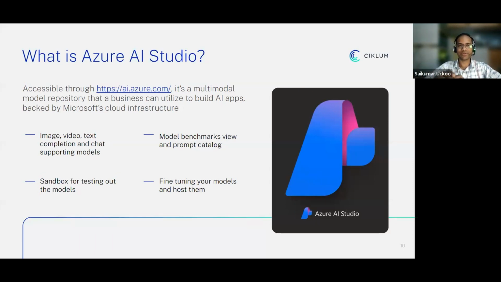And at the same time, it also provides you a certain benchmarking view where you can look at the likes of Llama 3, something like Phi-3 from Microsoft, the OpenAI models, and you can look at certain evaluation parameters, which will actually help you decide which model will suit your particular use case.